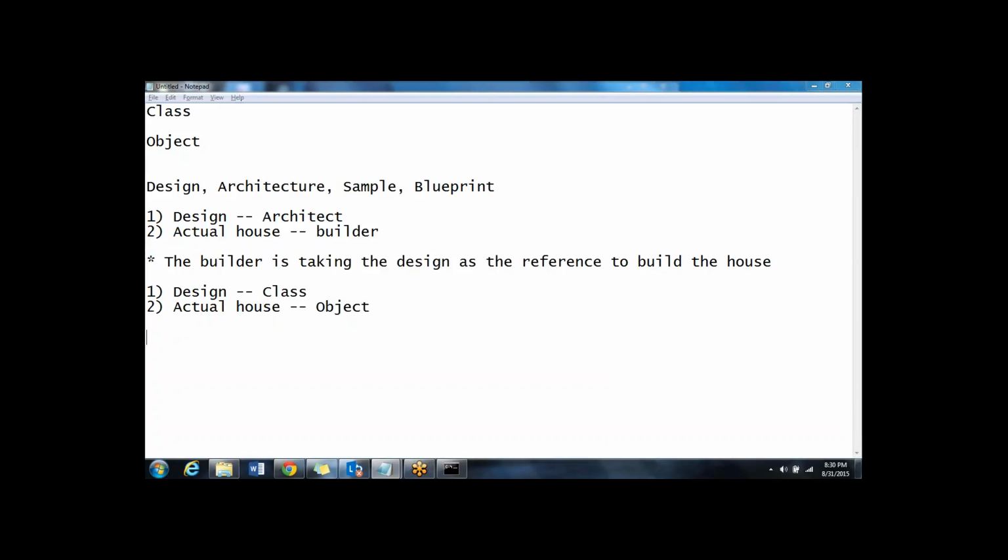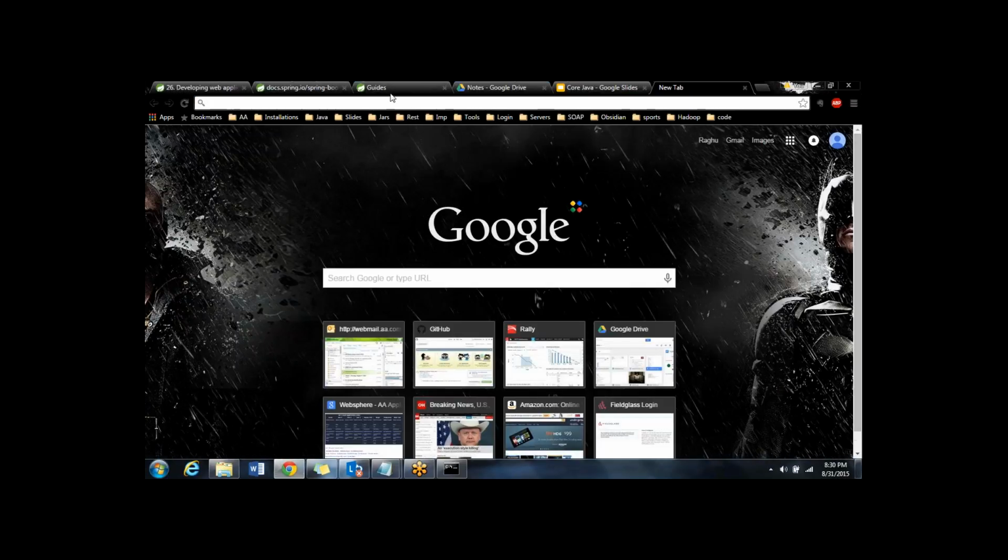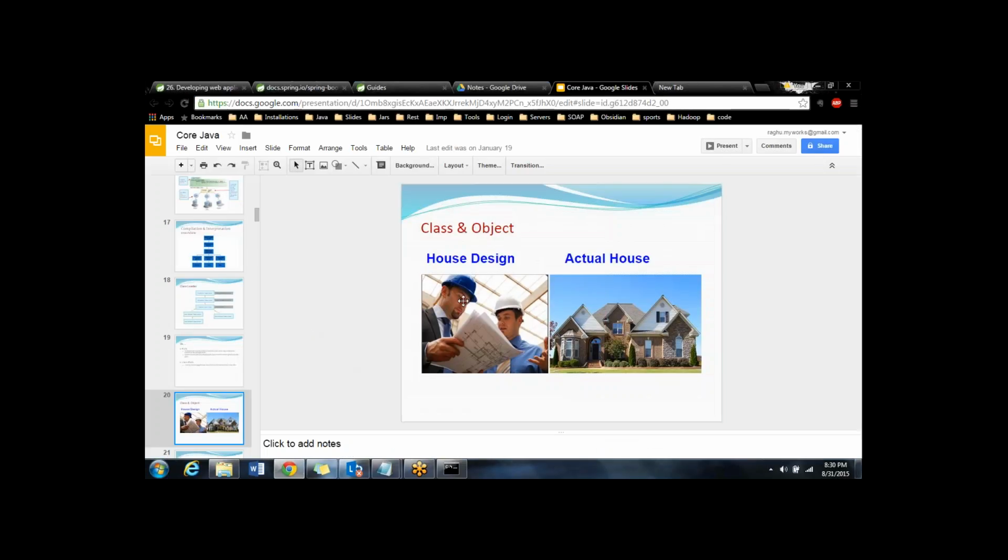Okay. Now if you notice here, it shows a class and an object in Java. The same old explanation whatever we understood is shown here in a simple diagrammatic manner, where it shows a house design and an actual house, which is nothing but a class and an object. So class is something which we will take as a reference to build this actual object.